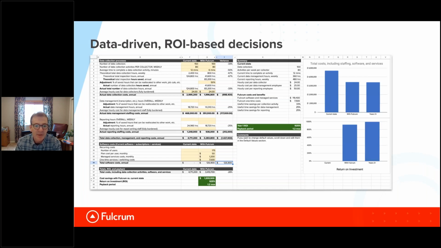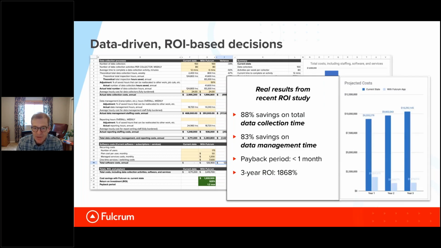And there's flexibility in this, again, to reflect what your particular process looks like exactly, rather than just a generic capability. So working with someone from Fulcrum, they can gather this information from you and return to you what the results would look like. And we've had some really strong results from customers.